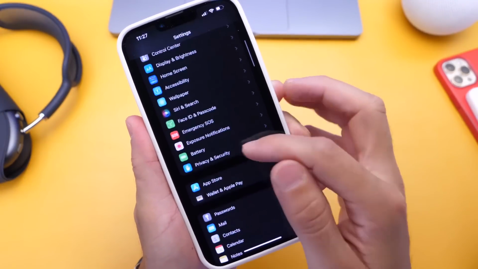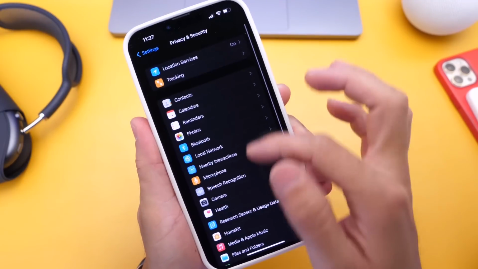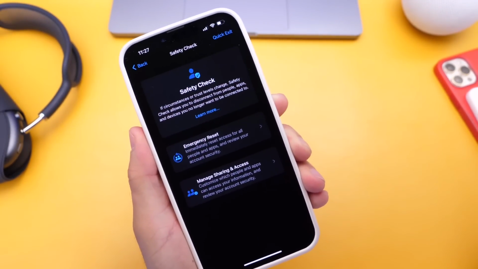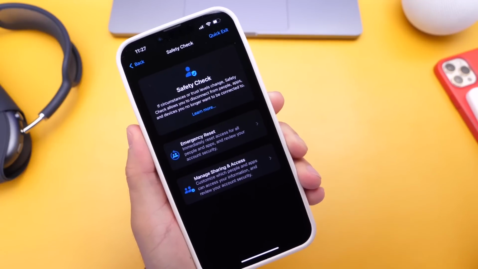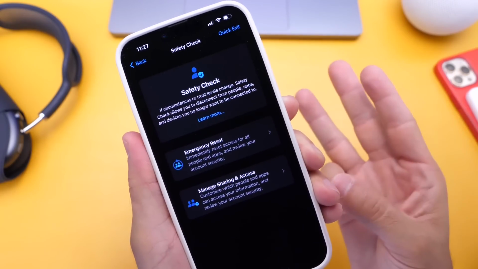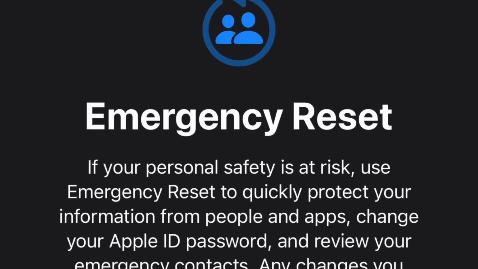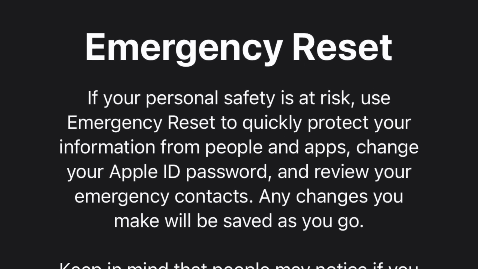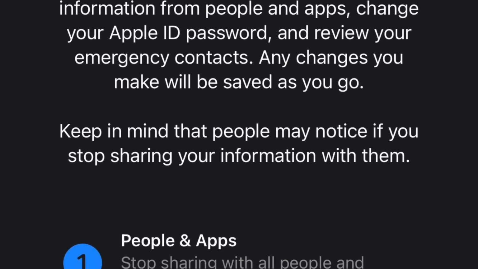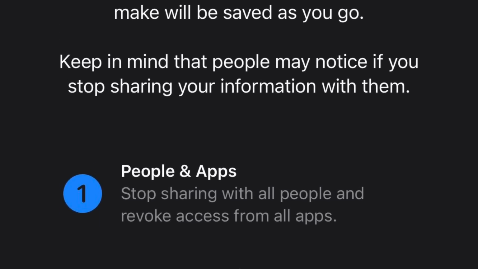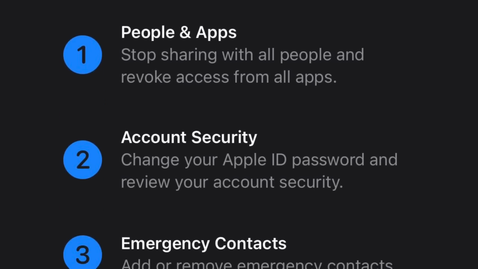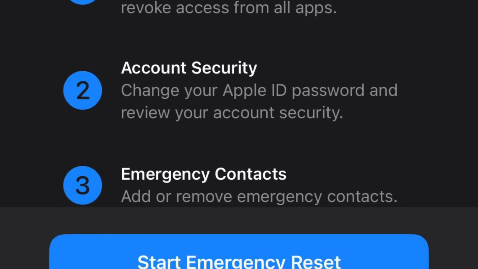Now, Apple has added some other privacy features. So under Privacy and Security, if we scroll down, you find Safety Check. Now, Safety Check is composed of two different features. Number one, we have the Emergency Reset, which gives you three different options for quick access. You have People and Applications, which allows you to stop sharing access with particular applications. You also have Account Security, which allows you to review the security of your iPhone and even change your iCloud password. And then you have Emergency Contacts, which allows you to add or remove an emergency contact very quickly from your iPhone in case you need to do so.